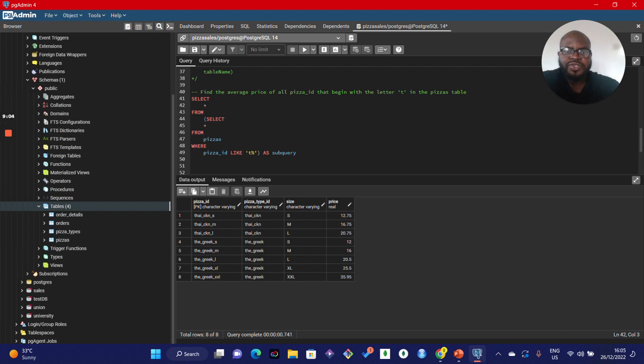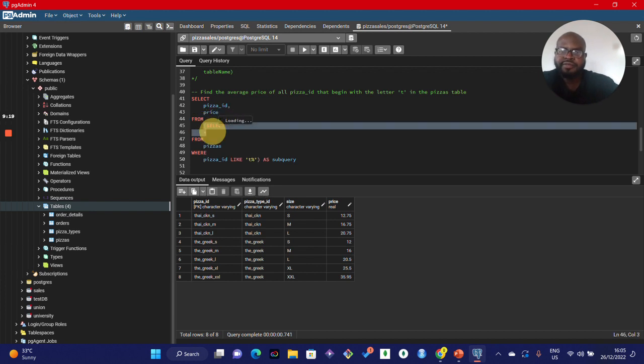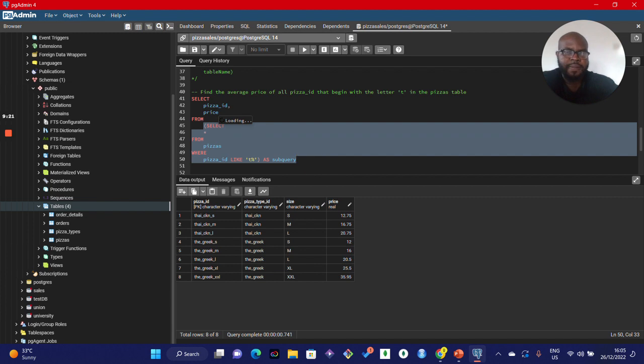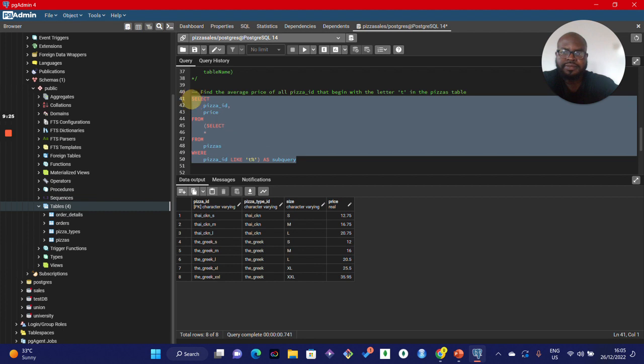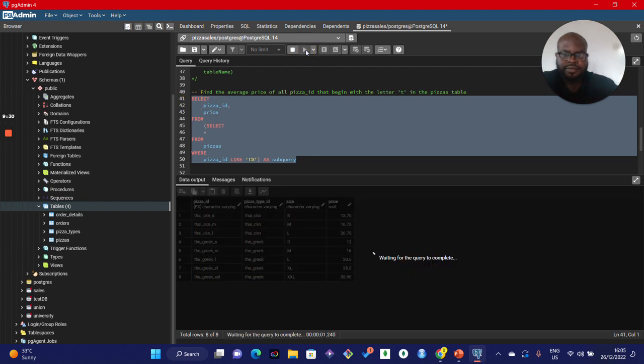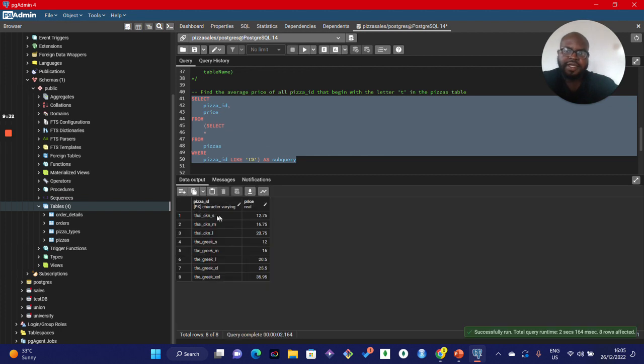So what if I want to see just the pizza ID and the price? So I can say select pizza ID, comma, and price from this subquery here, right? So let's highlight and run. And we can just get what we want from the filtered table.